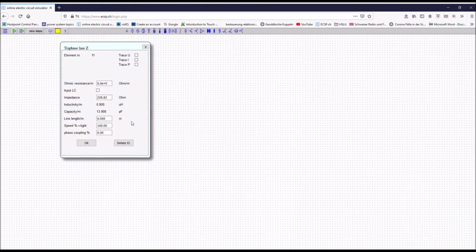This is a three-phase circuit, which is exactly the same as this one, but for 3 phases, and it needs an additional input. This is the so-called phase coupling. So it may well be that the phases couple with each other. If you have 3 phases, one phase will influence the other phase, and the coupling factor is what you can input here. Okay, then let's go quickly for a 3-phase setup.